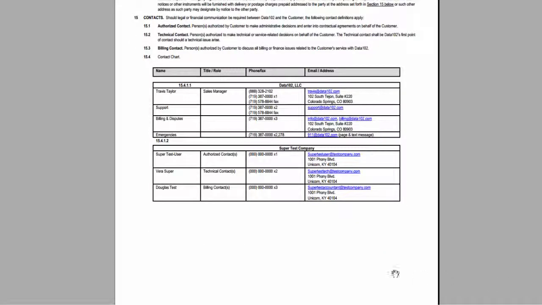At the bottom, there's a table that lists your authorized contacts. These are contacts authorized to make administrative decisions and enter into contracts for your company. There's technical contacts, which are authorized to make technical or service-related decisions and will be the point of contact for any technical issues, and the billing contacts, who are authorized to discuss all billing and finance issues and will receive invoices. These initial contacts will be added to your account with appropriate permissions, and we will send them login credentials. Their names, phone numbers, and email and physical addresses are listed here.